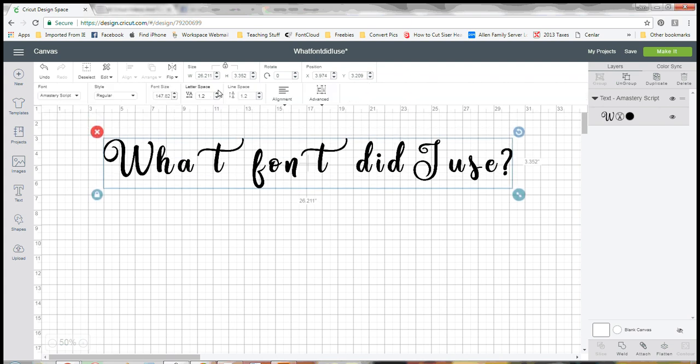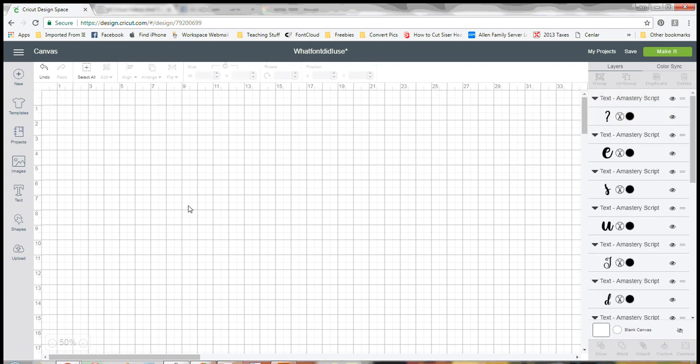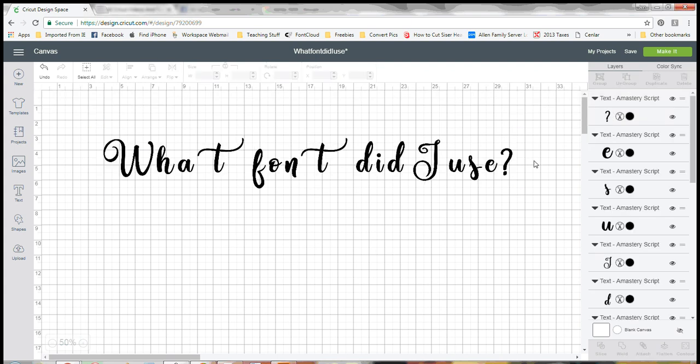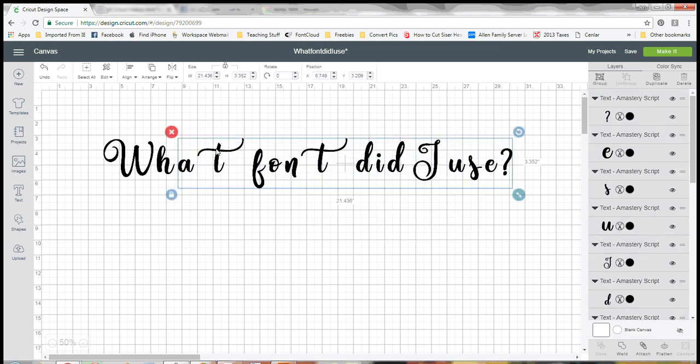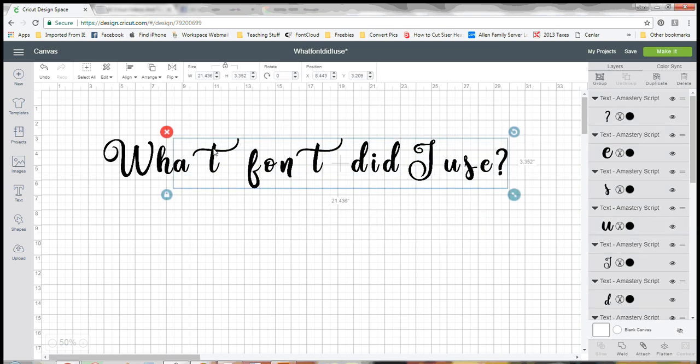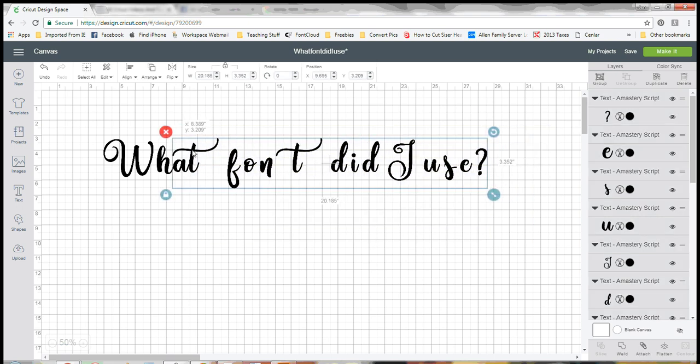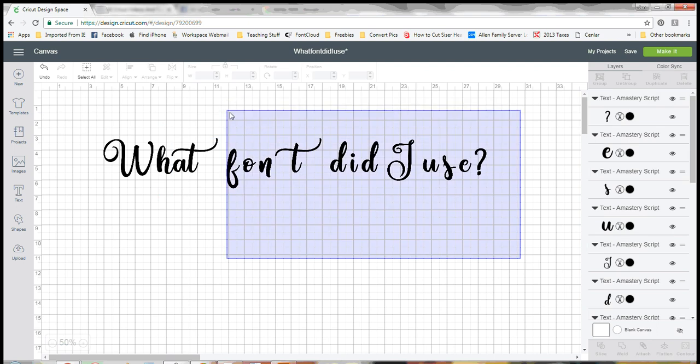Some people use the letter spacing and stuff, but I like to just do it manually. To me, it's quicker. I can put them exactly where I want them, and then I'm done. So the first thing you do is you come over here and you hit ungroup. So now my letters are all ungrouped. Then I'm just going to start scooting them over to where they're just touching. So there was the A, there's the T, and just scoot them to where you think that they look right.